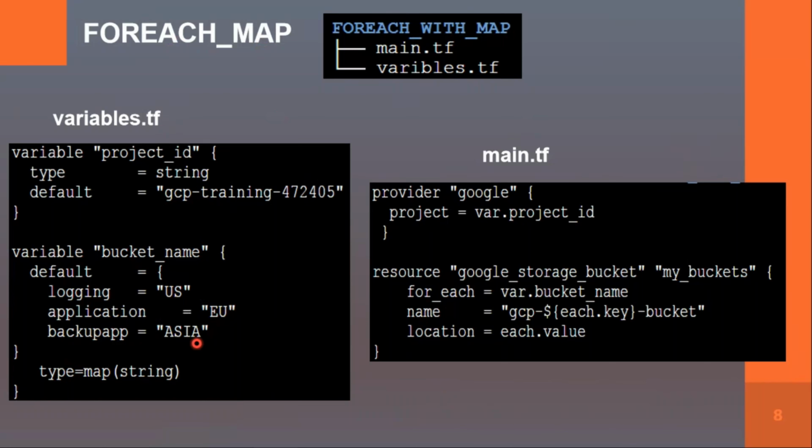This is how we can store values in the form of key value pairs using the map data type. So in main.tf, I similarly have two blocks: the provider block, which we already know, and next the resource block. This resource will create the storage bucket, but this time it uses the for_each meta argument with var.bucket_name.